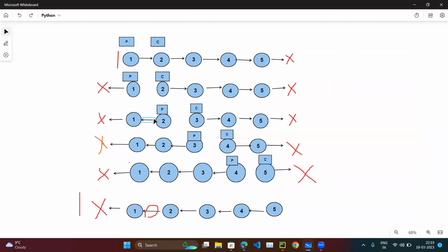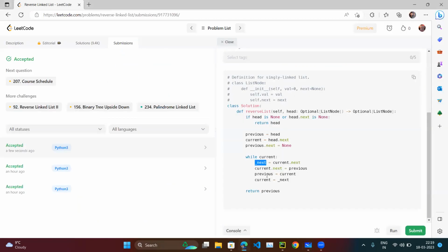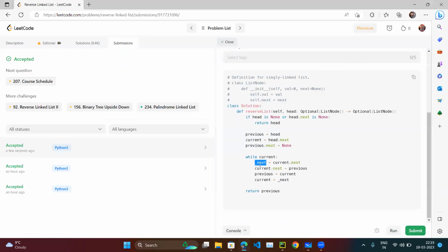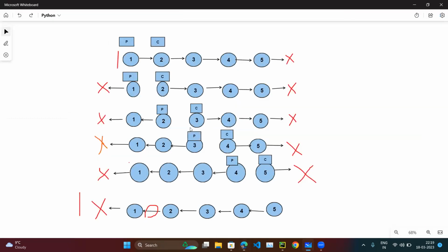Now we can make this the previous element. Previous becomes the current one, and whatever we already stored becomes the current element now. Then we can proceed further.